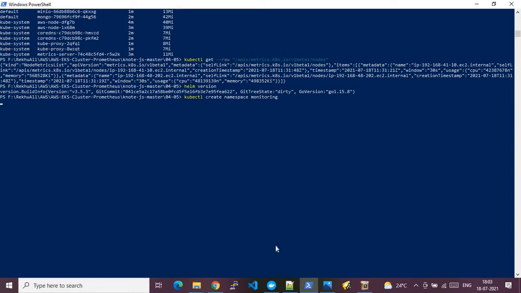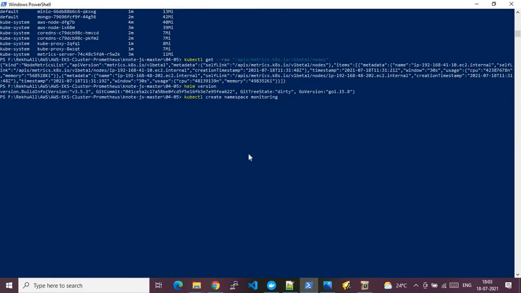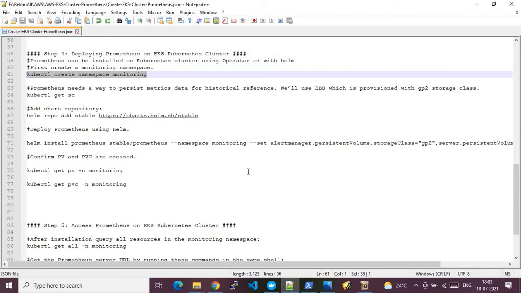Once the namespace is created, we need to do the next steps to install the Prometheus service in the EKS cluster. It will take some time, so let's wait. Here you go, the namespace is successfully created. Now let's go and run the next steps.